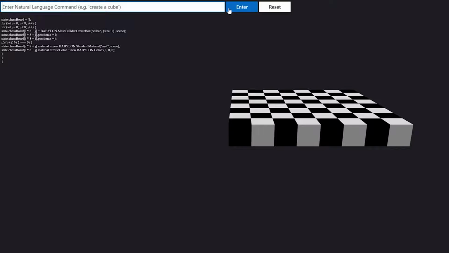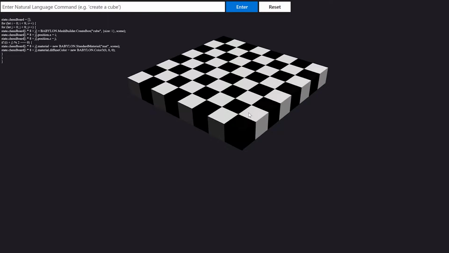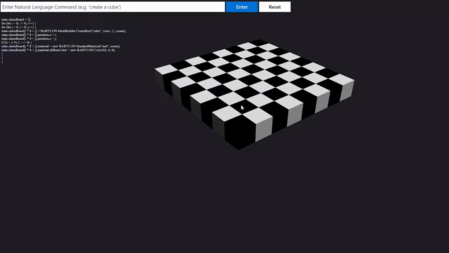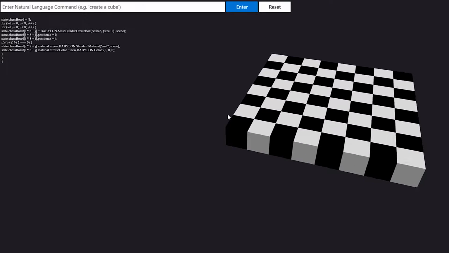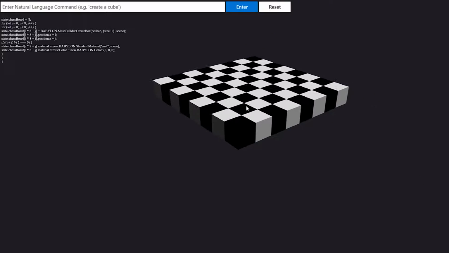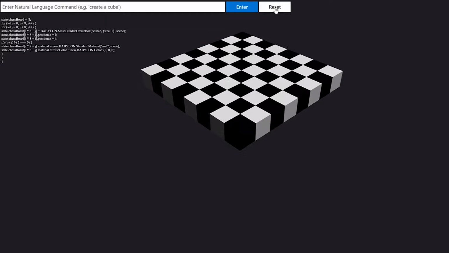So I'll say make a chessboard using black and white cubes. And Codex, understanding the semantics of a chessboard that's an 8x8 grid, and knowing how to write the code to represent that, is able to successfully create this chessboard using some very elegant and fairly concise code. So now we've got this 3D chessboard that the model was able to successfully create. Let's try something even more complex.